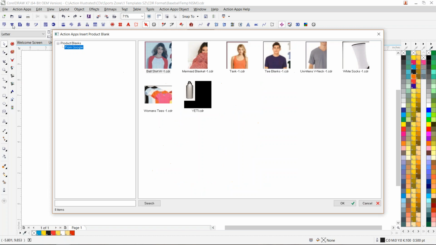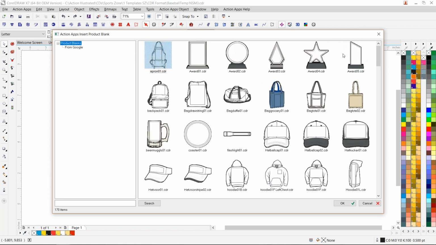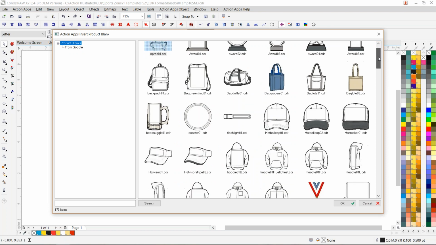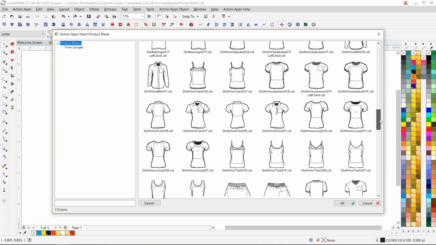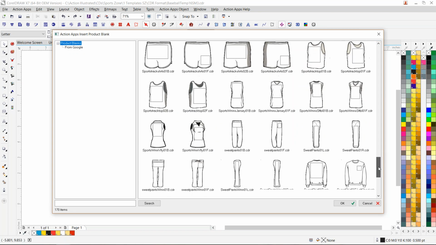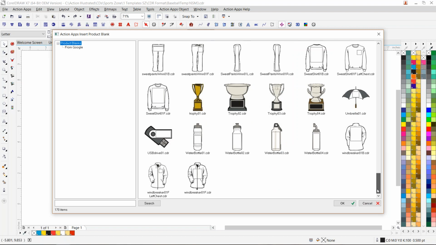So, insert product blank. The software comes with hundreds of vector product blanks. We keep them vector on purpose. That way you can size them and color them however you want. Bags, mugs, hoodies, pocket knives, all sorts of cool stuff. Tons and tons and tons of apparel. They're also vector for those of you doing print and sew and things like that. Very easy to power clip graphics into sleeves and fronts and sides.